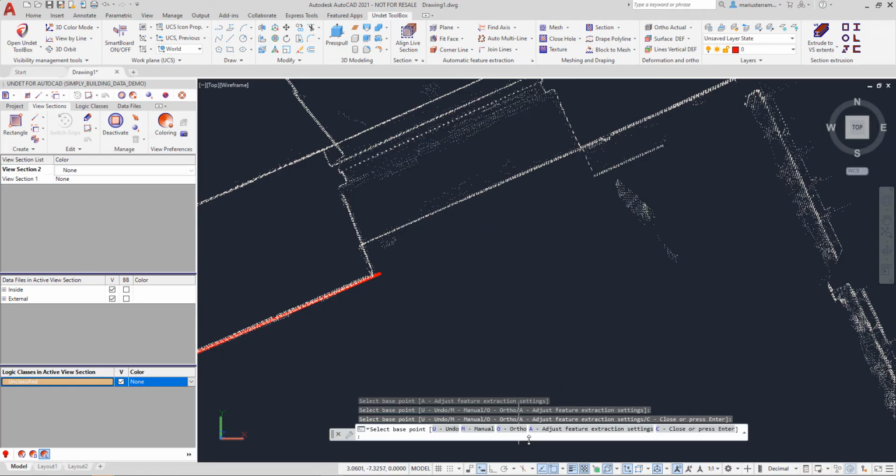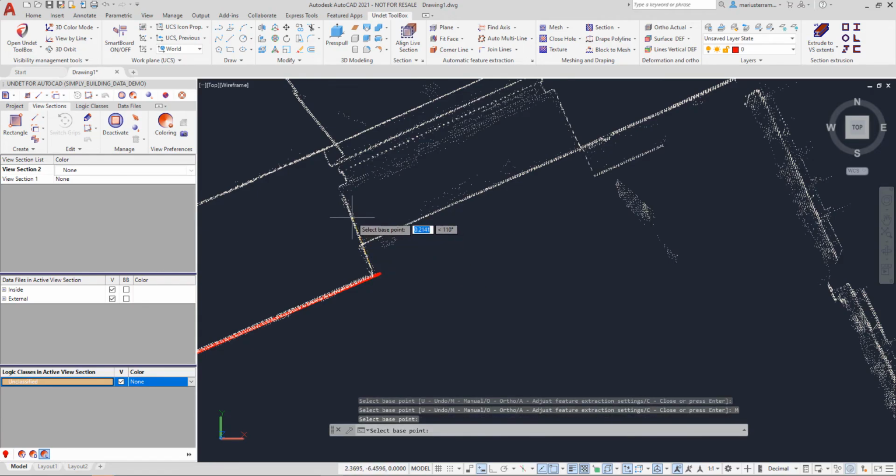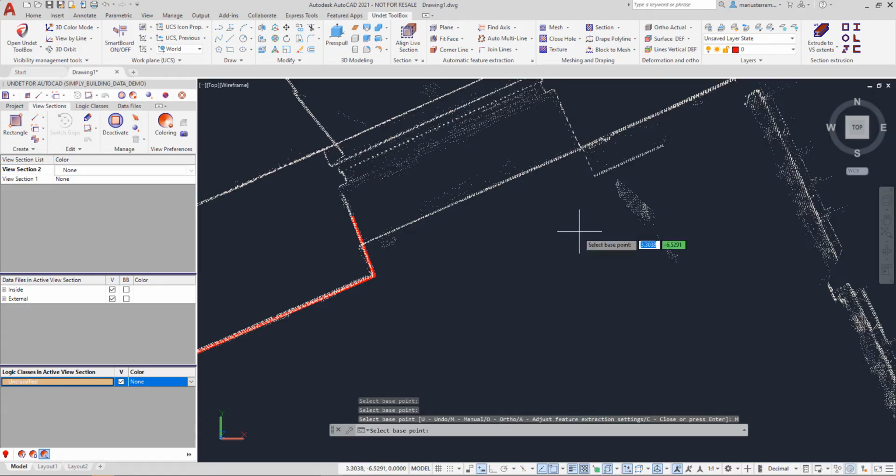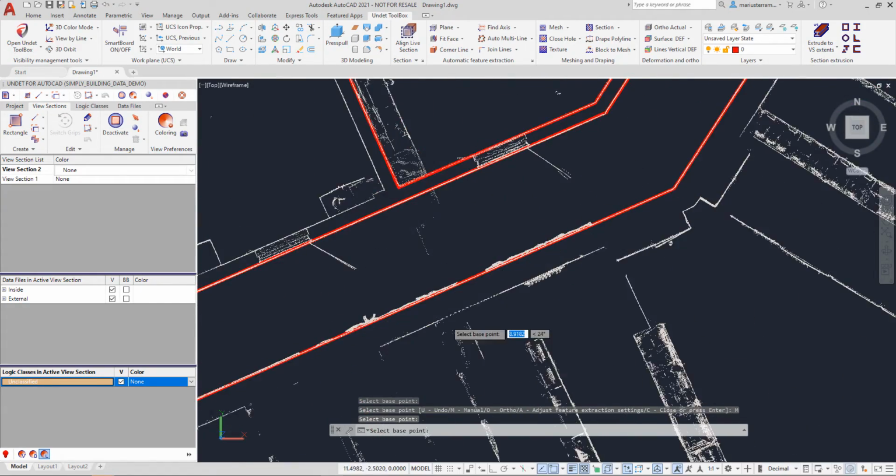And by choosing manual mode, you will be able to add the next line segment by 2 clicks in any direction, so in any situation you will be able to continue to draw.